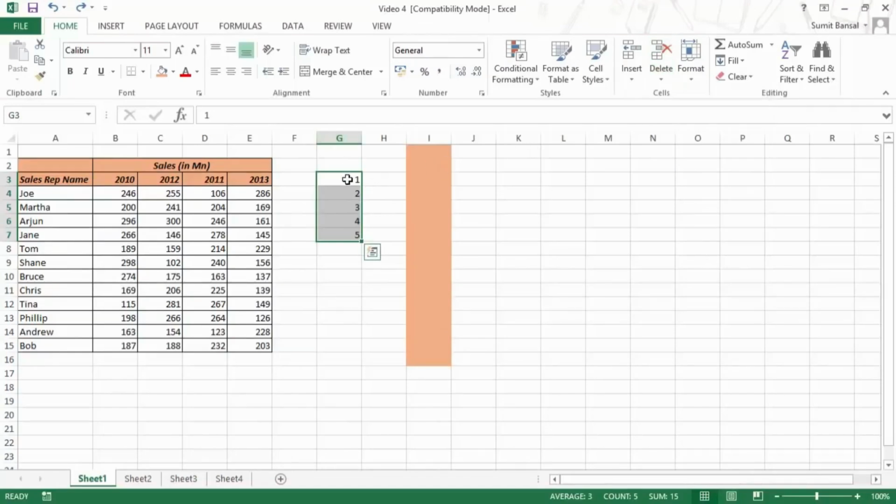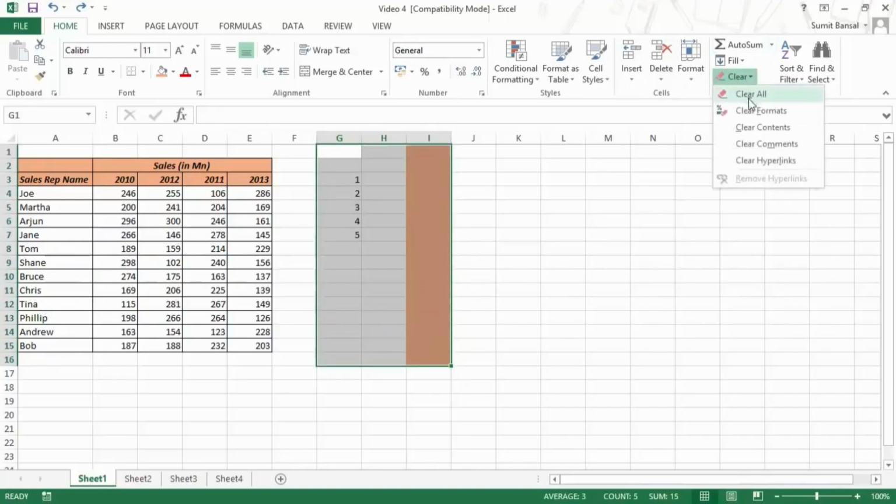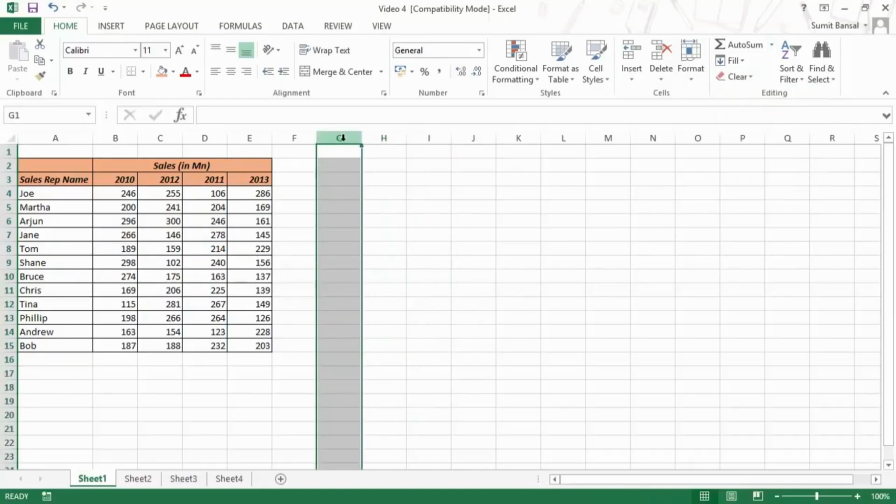You can also change the column width and row height. Let me clear this formatting first. So I would go to clear formats, actually clear all. Now you can also change the column width by just going to the top at this header, and when you go to the end of this header, you would see this double pointed arrow. Just left click on your mouse, it would show you the current width, and you can drag this, and when you drag this, you can see that the width is changing.